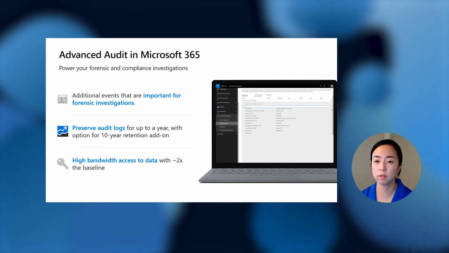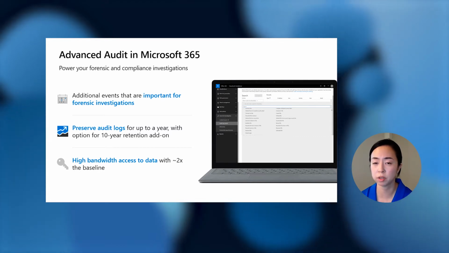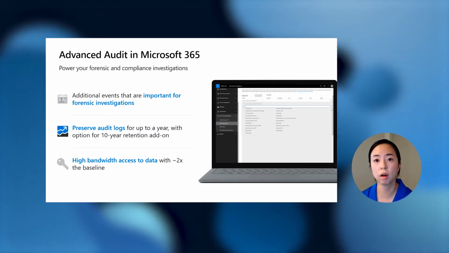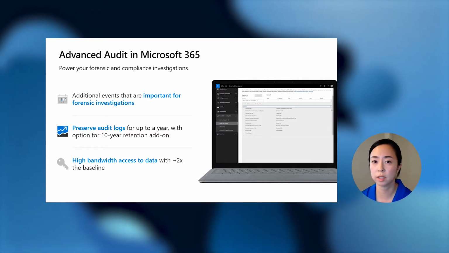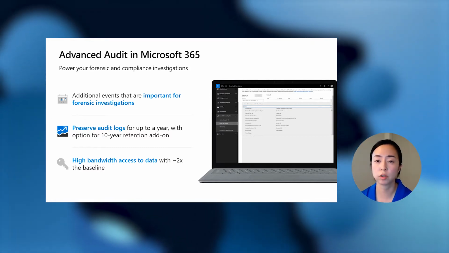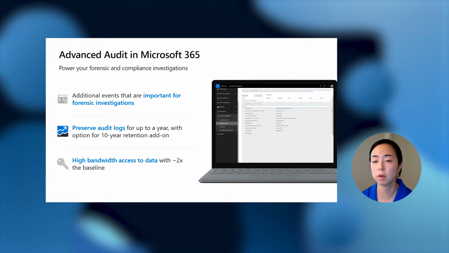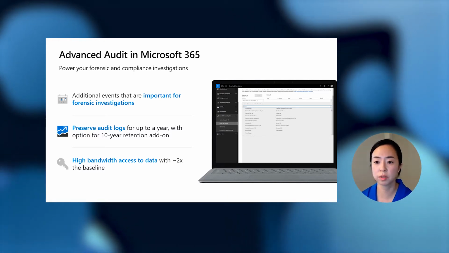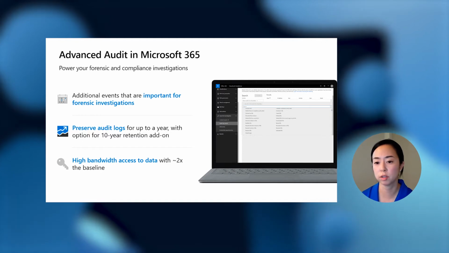And new to Advanced Audit, we're also providing the option to add on 10-year retention for those organizations that are running very long running forensic investigations or have rigorous regulatory requirements that require them to keep those audit logs for longer. And then lastly, for customers that are using the Management Activity API, Advanced Audit provides twice the bandwidth as other customers in order to help our customers to access their audit data when they're using third-party solutions.